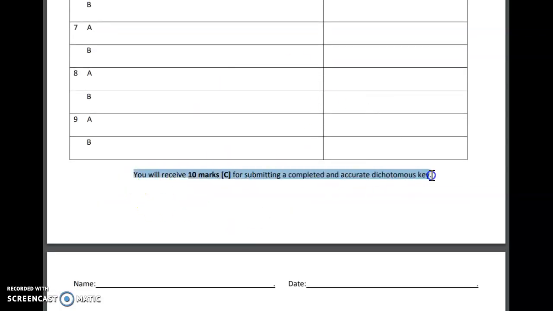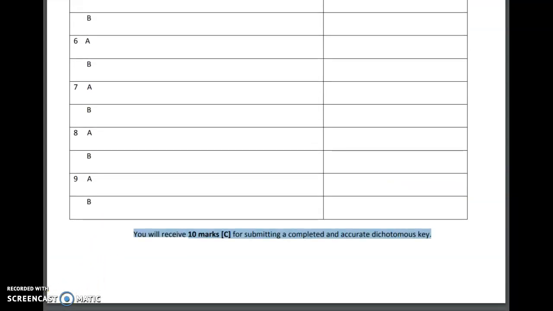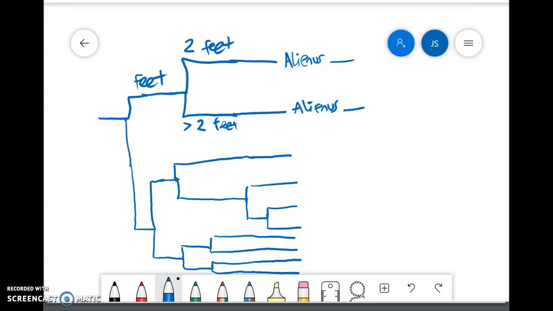So I do want to point out, please don't forget to do this. I don't want you to fill out the chart and not do this and lose a ton of marks because you didn't actually draw it. So I'm going to show you an example of this. So here I've just created kind of an idea of the problem with the one I just made. So if you start off with feet and no feet as your initial characteristic.